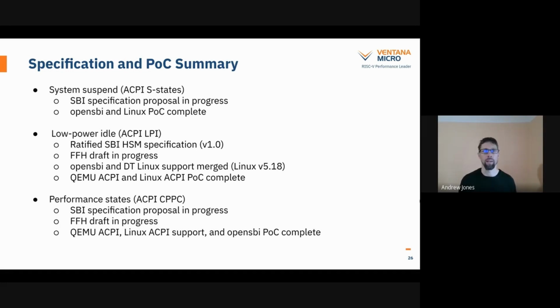For ACPI, an FFH is needed and a draft is in progress. Patches are getting closer to being ready for submission. Performance state support has an SBI extension proposal in progress, and another chapter of the draft FFH being prepared for the low power idle states is needed. And proof of concept patches are also being polished.